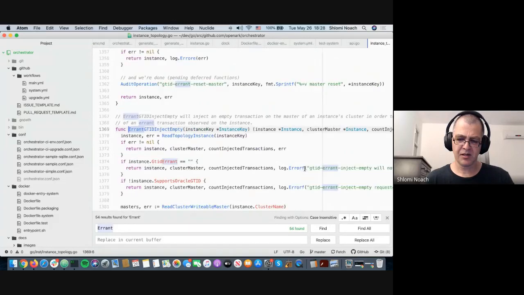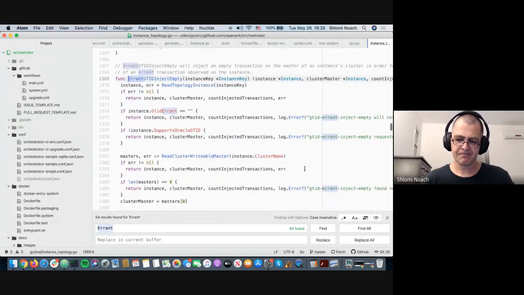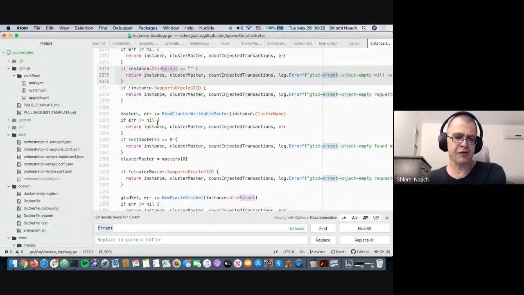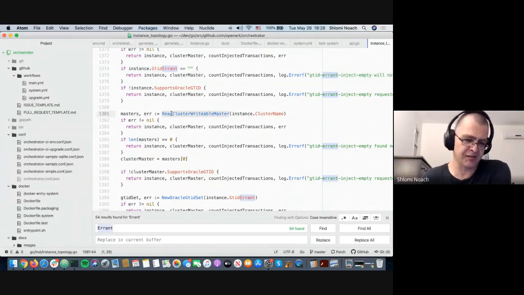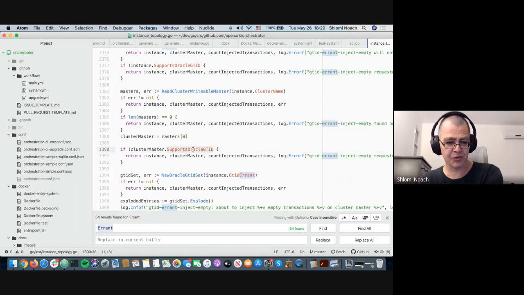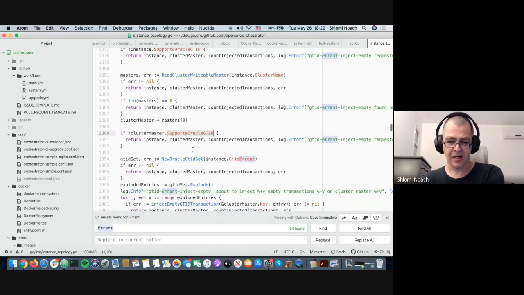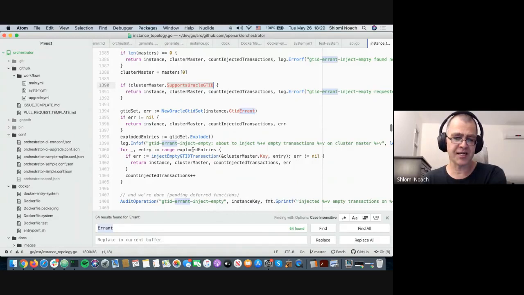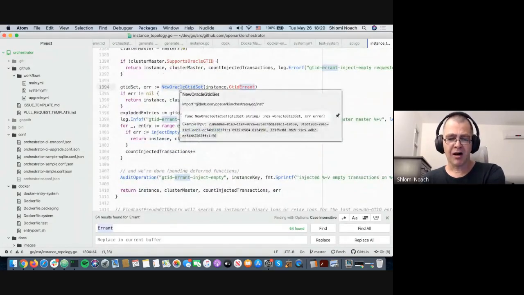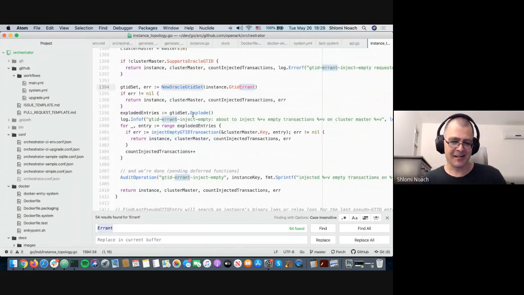Errant GDID inject empty. So what we want to do is this. We want to verify that the instance does indeed have errant GDID. If not, there's nothing to do. We want to find out who the master is. There could be two masters in case of a master-master replication. That also works. We need to actually run Oracle GDID. And then we're going to parse the set of GDIDs and explode it.